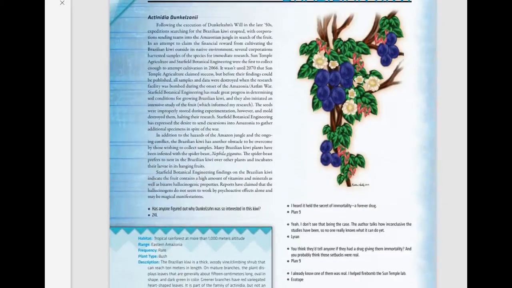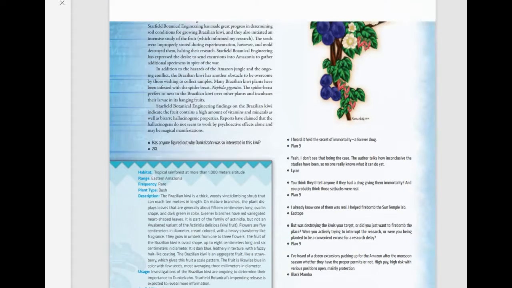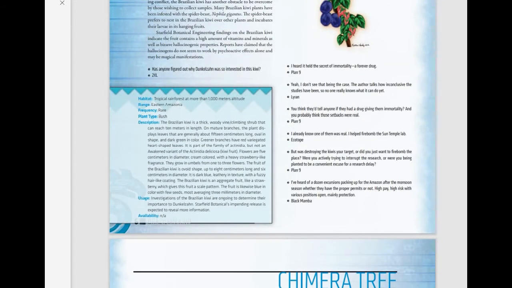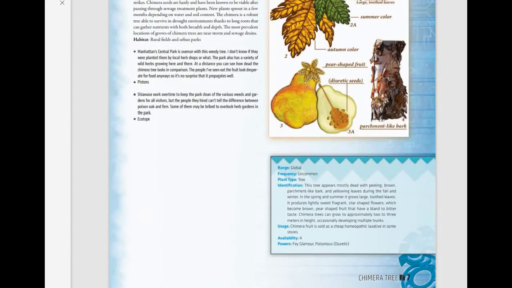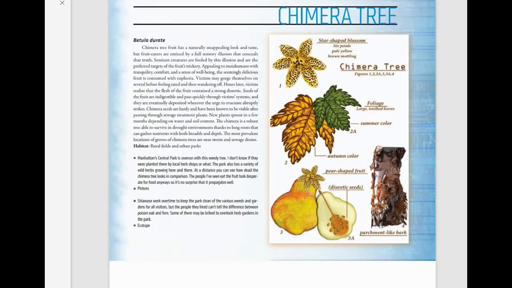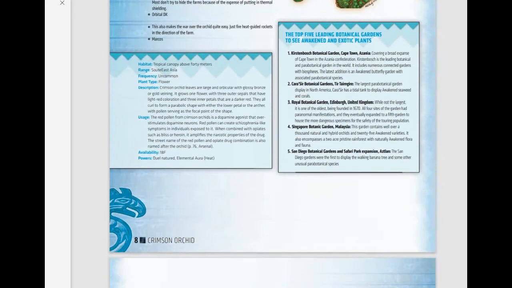So you go through the paranormal plants, you've got the description, you've got the habitat, the range of a plant, how frequent it is, the type of plant, again, a basic description, some of the usage, and whether or not its availability rating. And if it does have powers, as the Chimera tree does, what those powers might be, and so on and so forth.